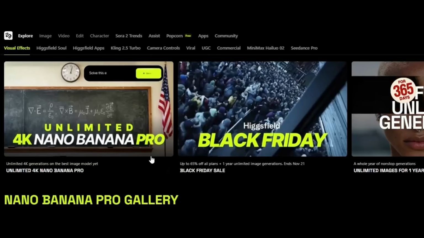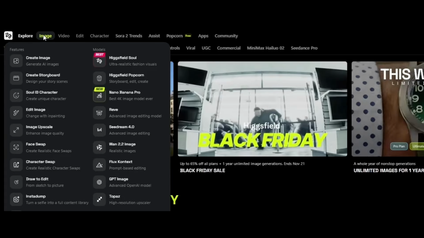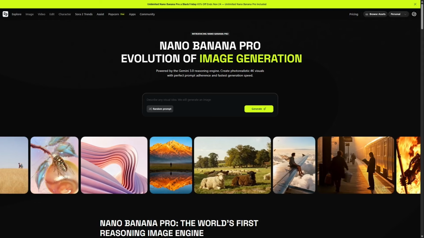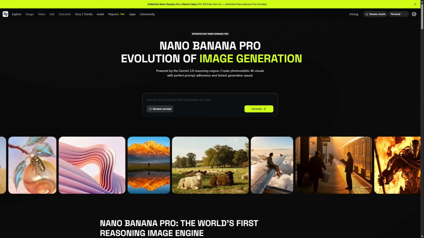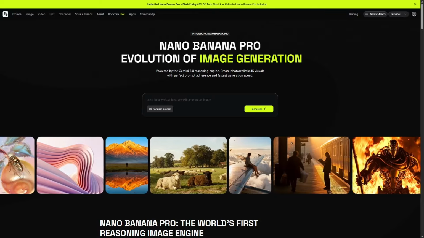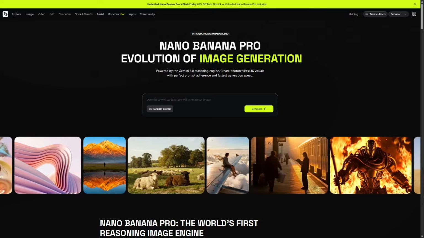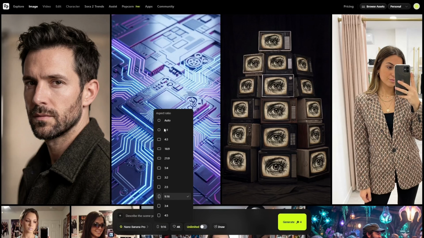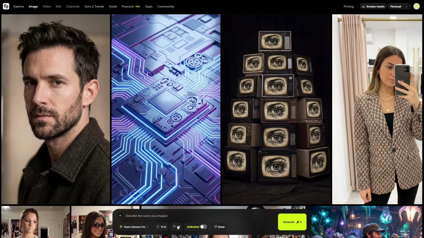Now, I want to show you how quick and easy it is to generate a high-quality image. Select Image from the top menu and click on Nano Banana Pro. This will open the panel for using the model and generating 4K. The library and history of all our previous generations will also be displayed. Here we can select the model, aspect ratio, and resolution. Enter the prompt with the image we want and click Generate.